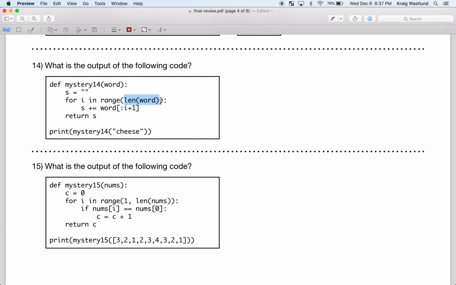14, what is the output of the following code? Mystery 14, we're passing in a word, we're setting S to be an empty string, for I in range length of word. So I is going to be the indices of whatever word is. So in this case it's cheese, so 0, 1, 2, 3, 4, 5. Did I get that right? 0, 1, 2, 3, yeah. Those are the values that I will have. S plus equals word, and then we're slicing from the beginning up to I plus 1.